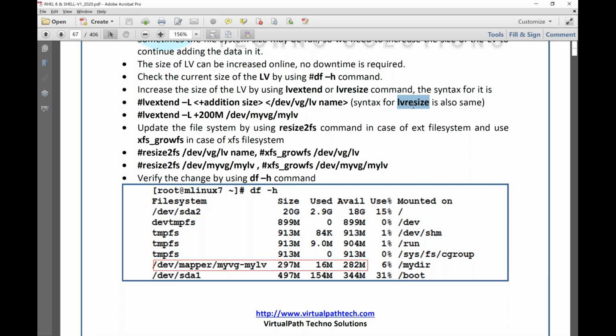Syntax is the same, right? lvextend can only expand the capacity, but lvresize can do both, increasing and decreasing. So it's your choice which command you want to use. There is no recommended or default command. Whatever you want, you can use. It depends on preference. I prefer lvresize. You can go with whatever command you want.